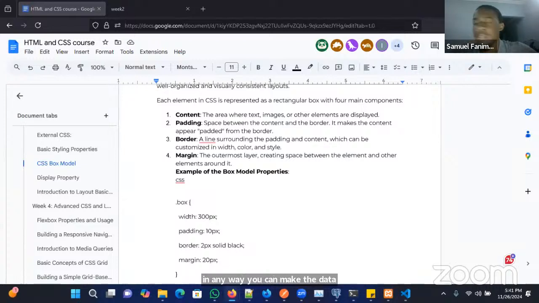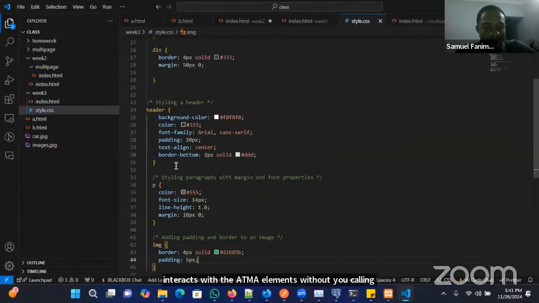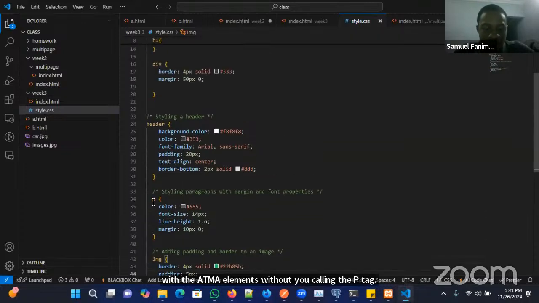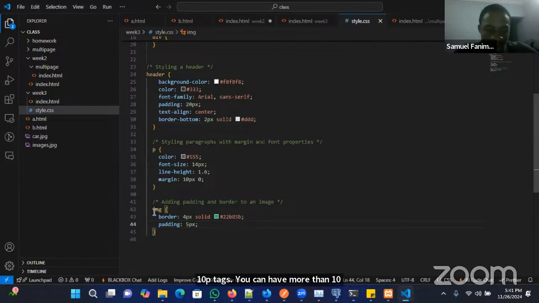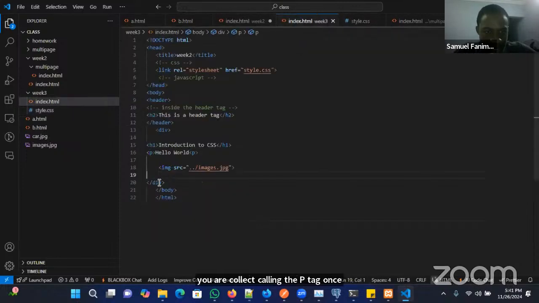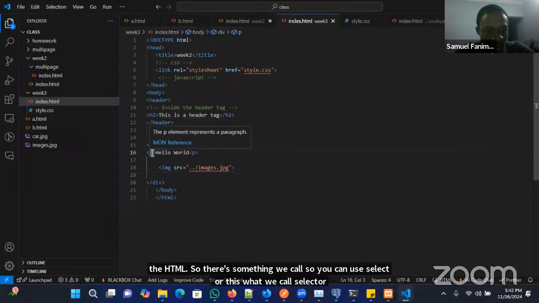So before we go into the box model, there's a way we can actually interact with the HTML elements without calling the p tag. For example, now we have a p tag, and normally in our code we can have more than 10 p tags. We can have more than 10 div tags. We can have more than 10 images. So if you call the p tag once, it's going to affect every p tag in the HTML. So there's what we call a selector. You can use a selector by calling it by the class or by the ID.